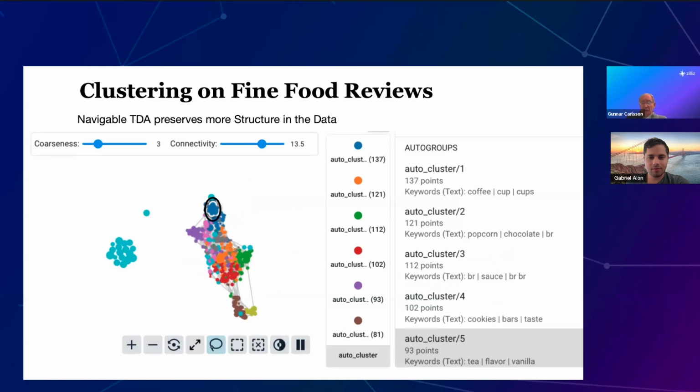It turns out that group is characterized by tea, flavor, and vanilla, as you can see there in the lower right. That cluster did simply not appear in the k-means situation. You'll notice up there too that we've got coarseness and connectivity, which are two of our navigation parameters, which you can use with a slider bar methodology.